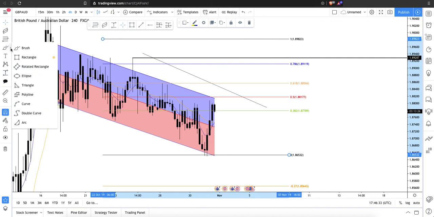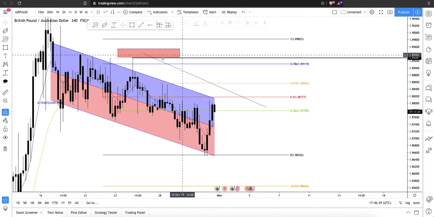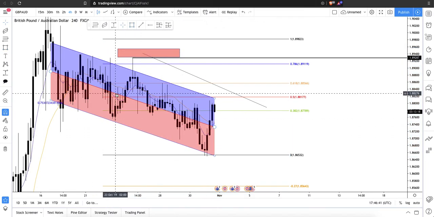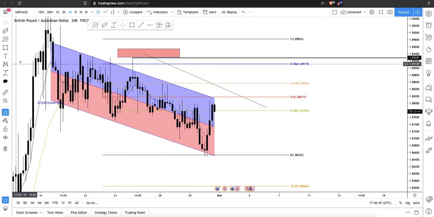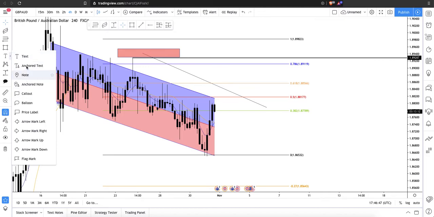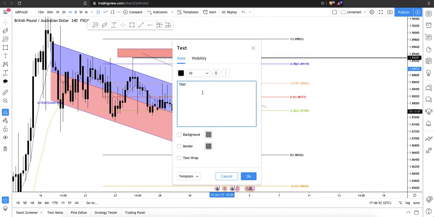Next, over here I just tend to use rectangle tool to just highlight some area of resistance or support that I need breaking off. Next is text tool. You can go ahead and do your annotation. I like mine to be black, down to 12. That's it.